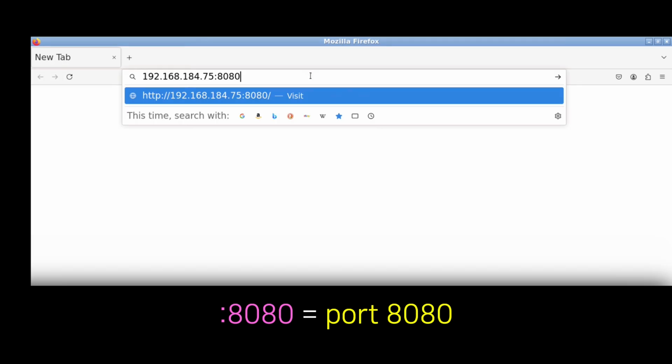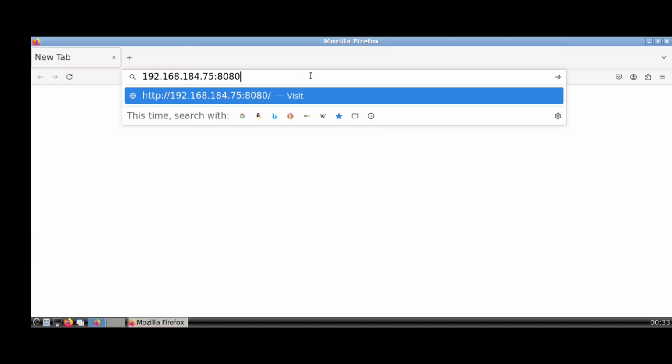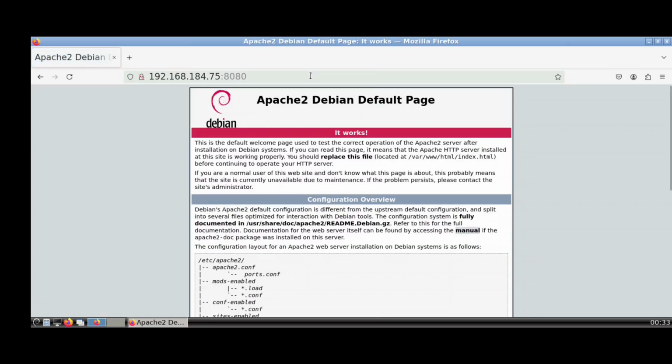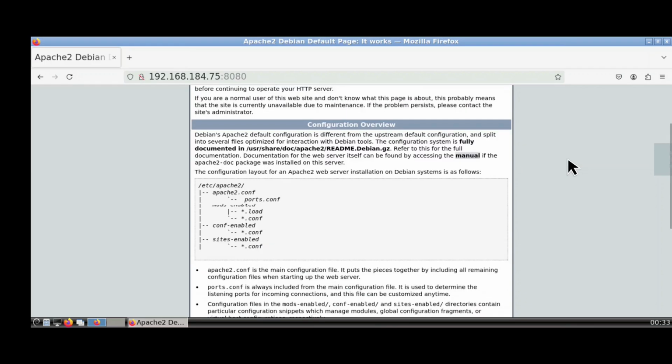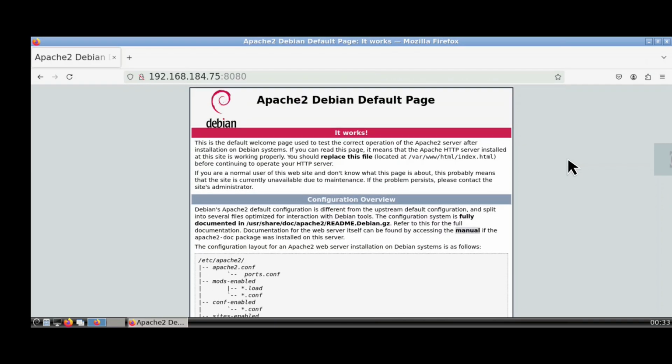:8080. Note the :8080 represents port 8080. Once we've typed that in, we can press Enter and we should see the default page for Apache. We have now successfully accessed an Apache web server from a remote device.